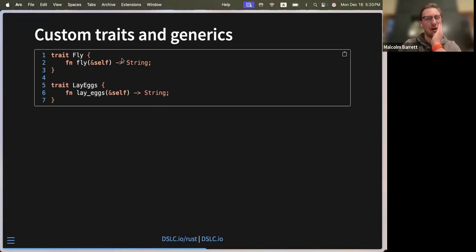So I wrote two traits here. One is fly, and one is lay eggs. When we're writing traits, we give it the definition of the methods that we want that trait to have. So this is a guarantee that we're giving a type of object. If a type of object has the trait fly, it needs to implement the method fly with this definition. And so fly is taking the self and returning a string. And similarly, lay eggs, you need to have a method that is lay eggs that takes the self and returns a string.